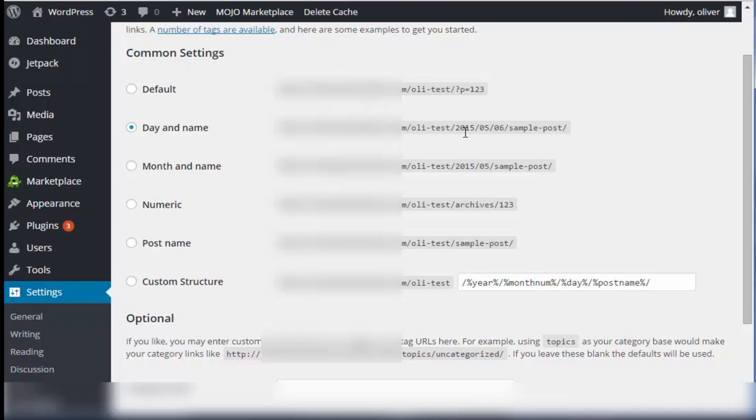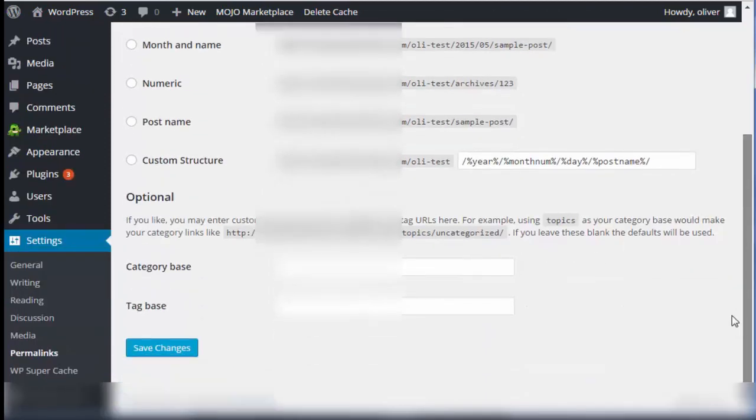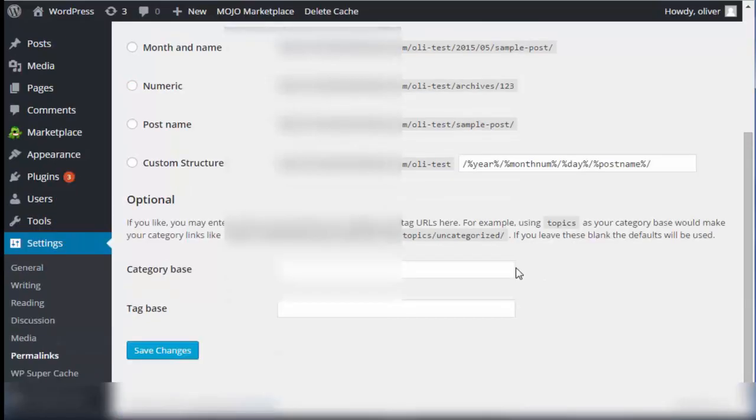So you have day and name. So you can see here that instead of just random numbers, you already have the date and then a name here, sample post. So whatever the name of your post on your blog site, it will appear here. You can also have month and name. You can also have a numeric style. Post name, very simple, yet very effective. And then a custom structure, just in case you want to make a style of your own. So that is it for permalinks.